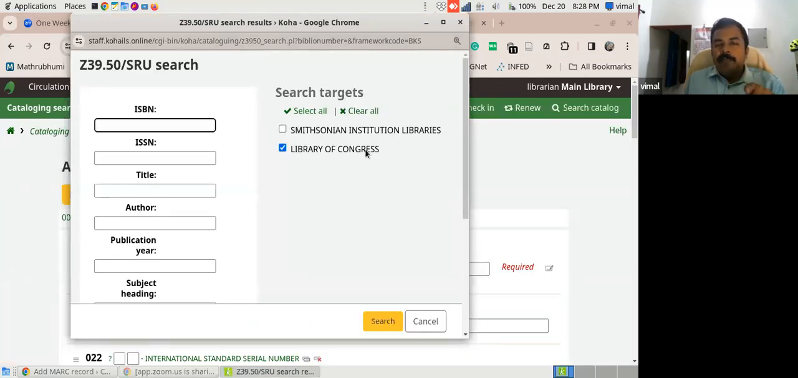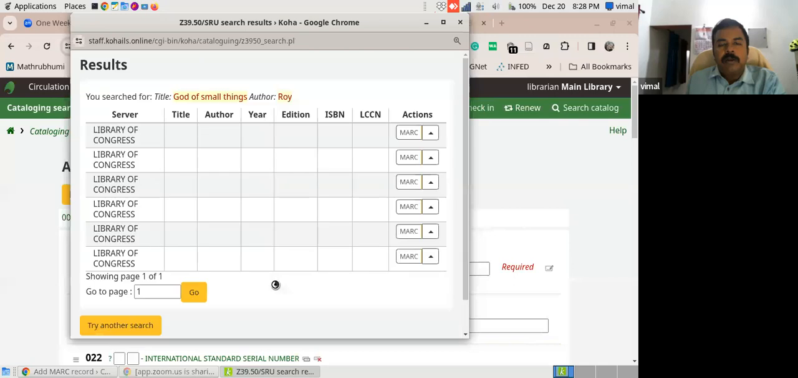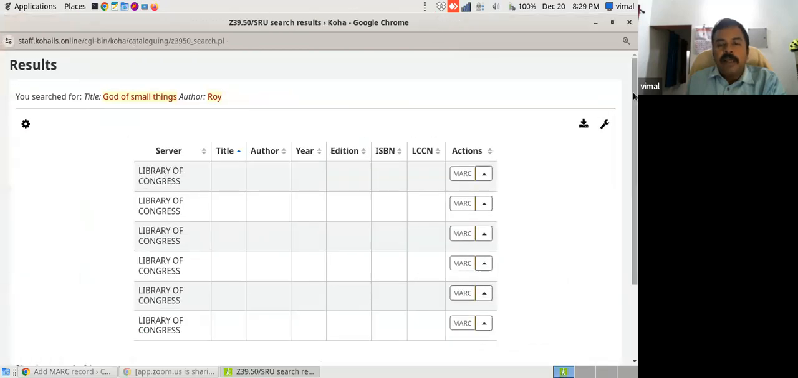Here two libraries are added. That's preloaded, but we can add more libraries. I will tell you how to add more libraries. Then enter the title, Discovery of India, otherwise God of Small Things. Roy, Arundhati Roy, the partial name of the author. Okay, enter the minimum details, then search. It will display the available records.